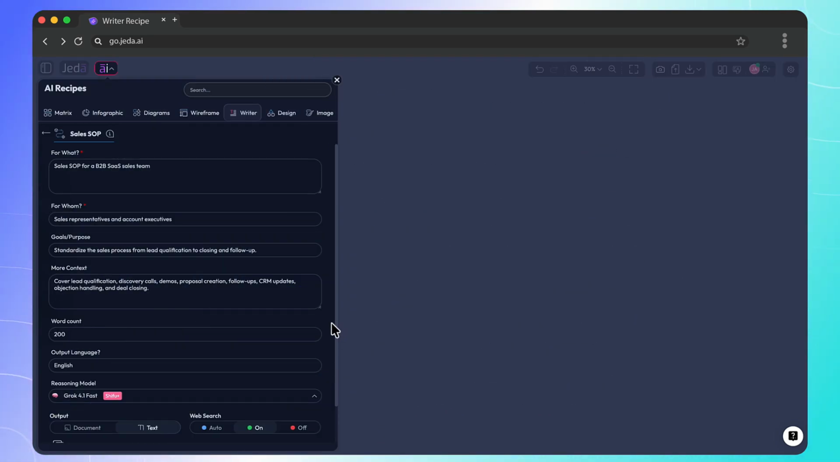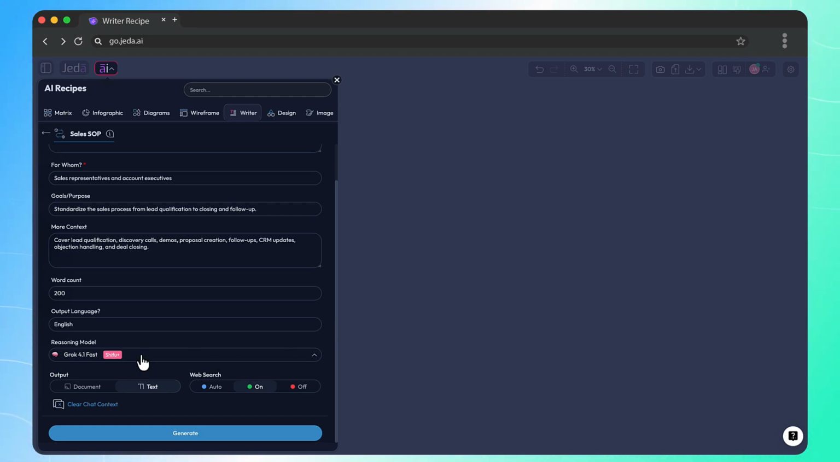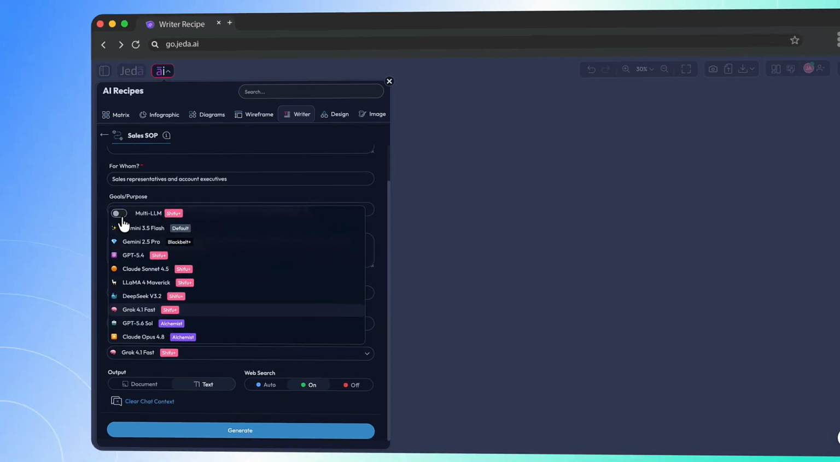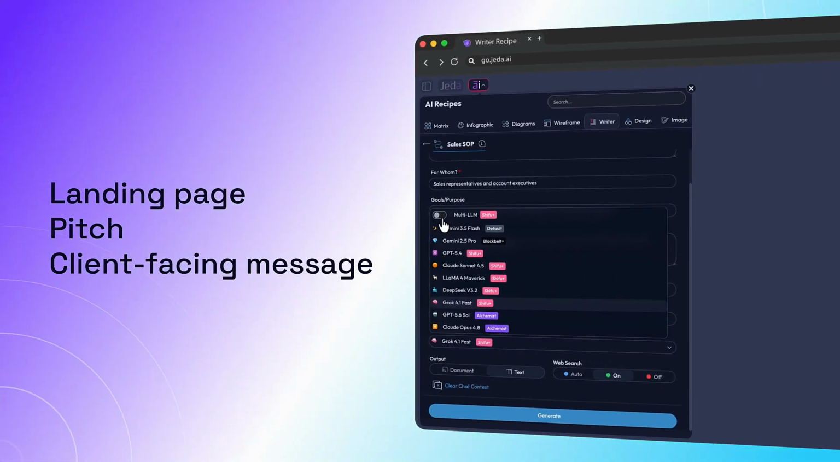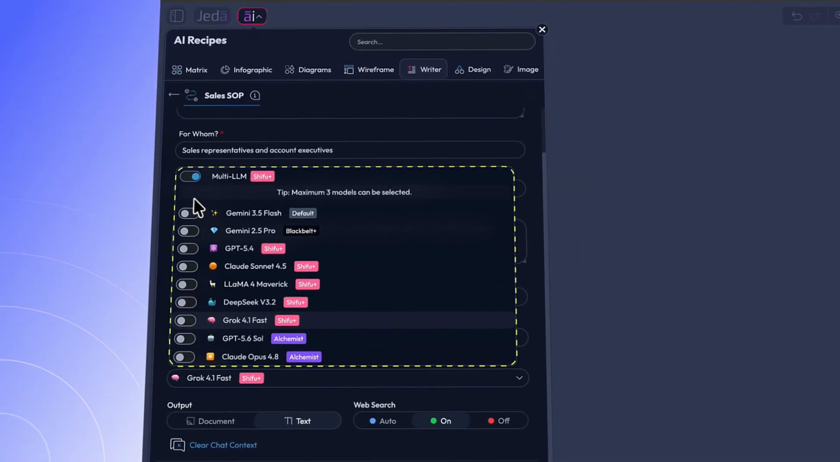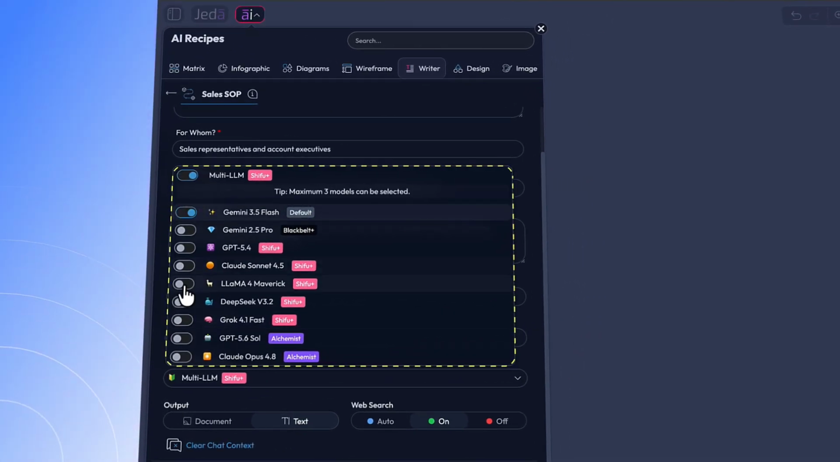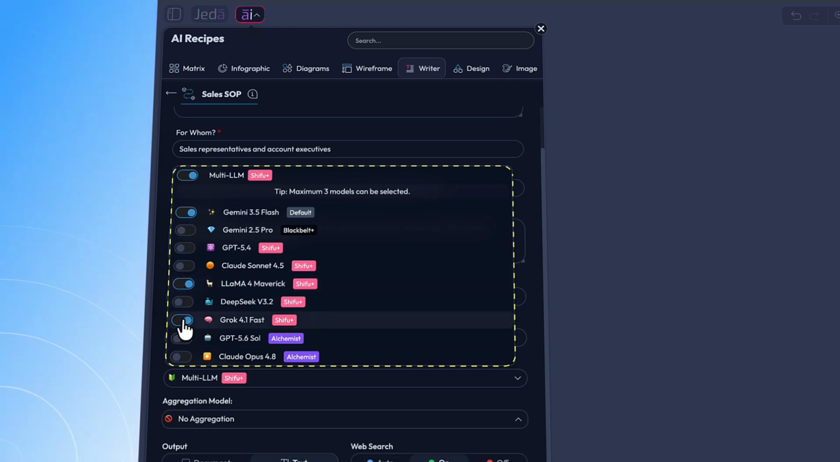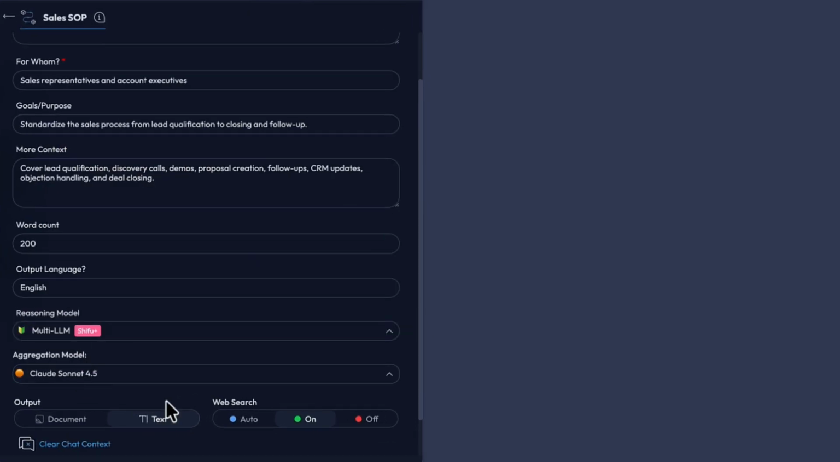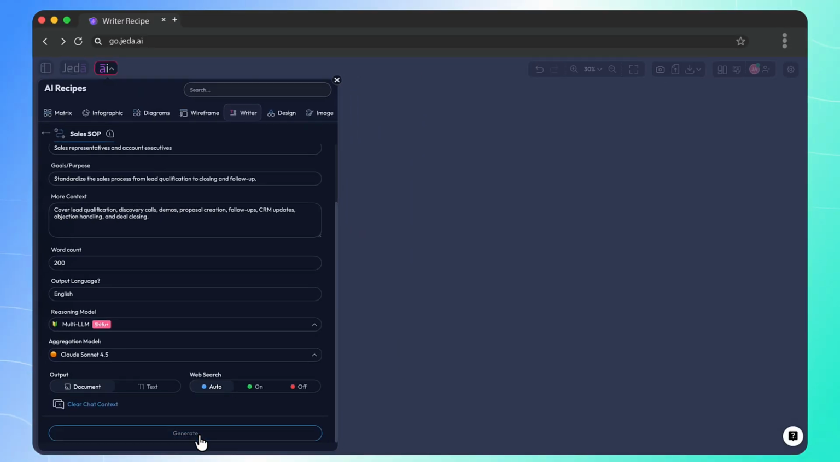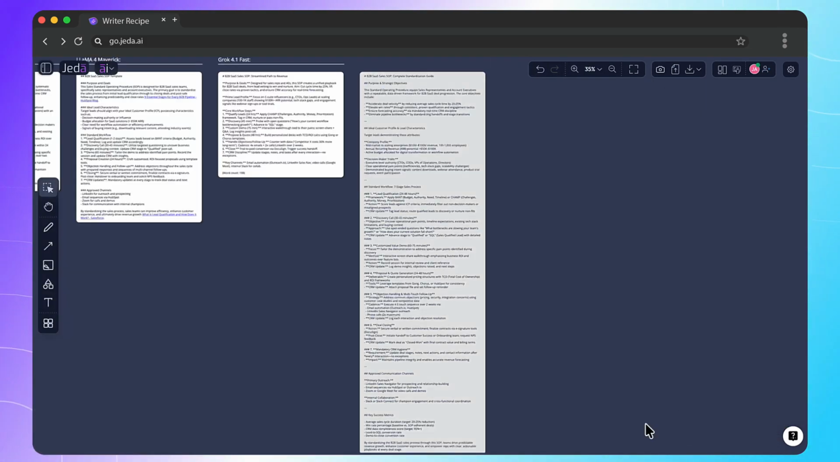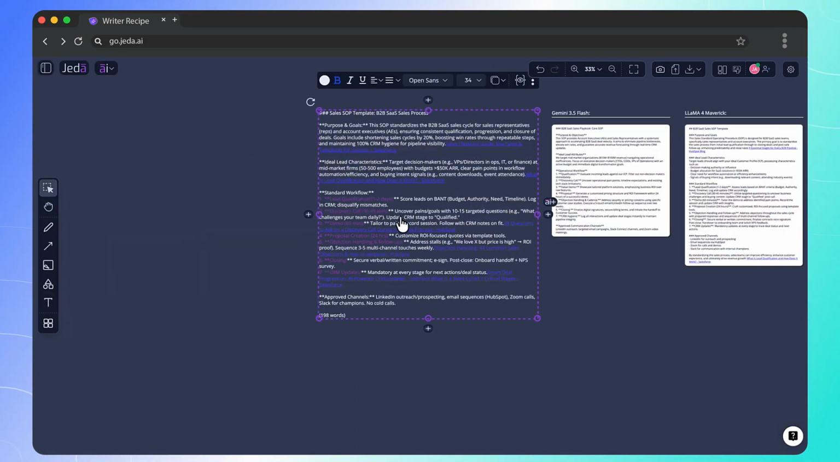One AI model is great when you want speed, but if the quality matters, maybe a landing page, pitch, or client-facing message, turn on Multi-LLM Agent and choose up to 3 models. If you choose an aggregation model, it combines the strongest thinking into one cleaner version. You may keep improving without starting over.